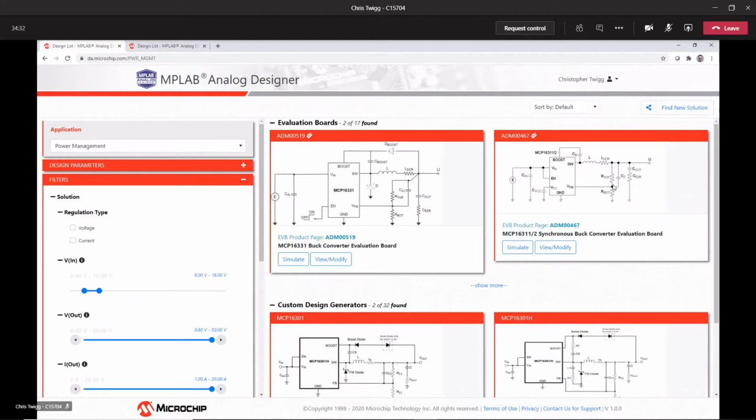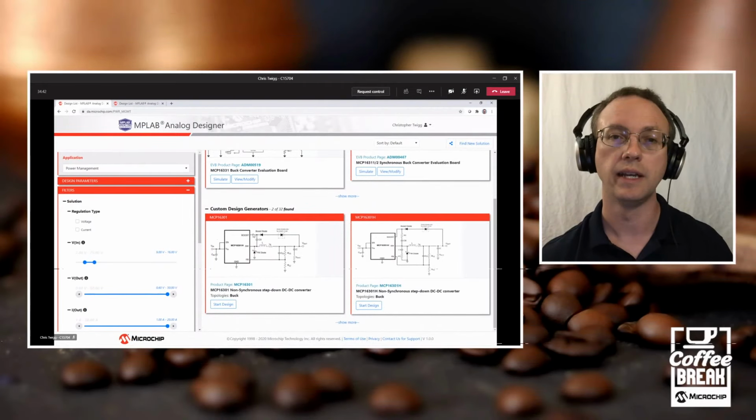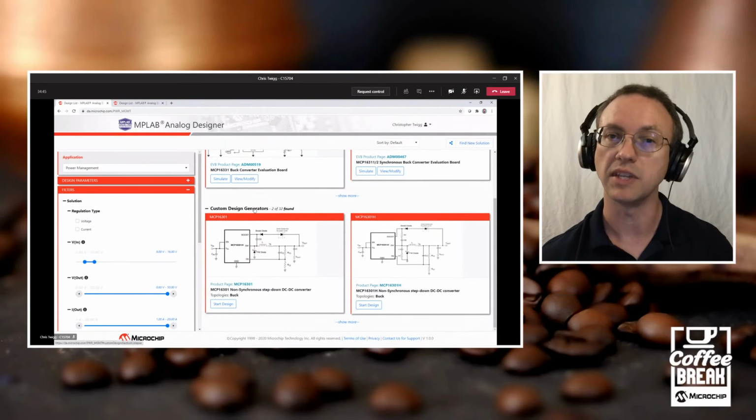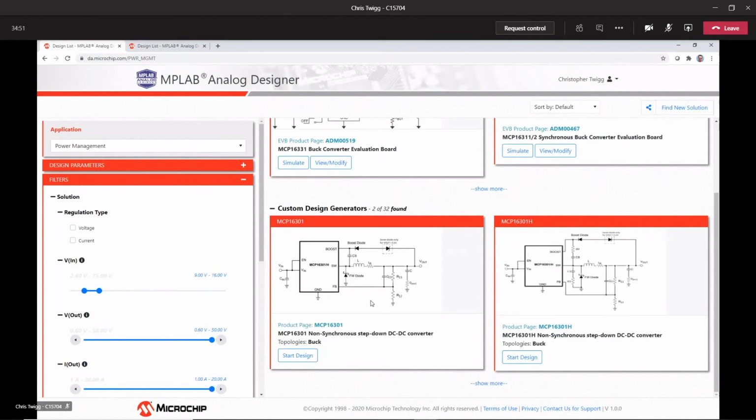If there's something in here that you're not really quite happy with, we have other options in a lot of cases. We might have reference designs, for instance. There weren't any in this particular search, but there could be in other search parameters. We also get these custom design generators. So now let's say we don't have a known good solution necessarily. We have the analytical tools that'll help you design a solution for your conditions.